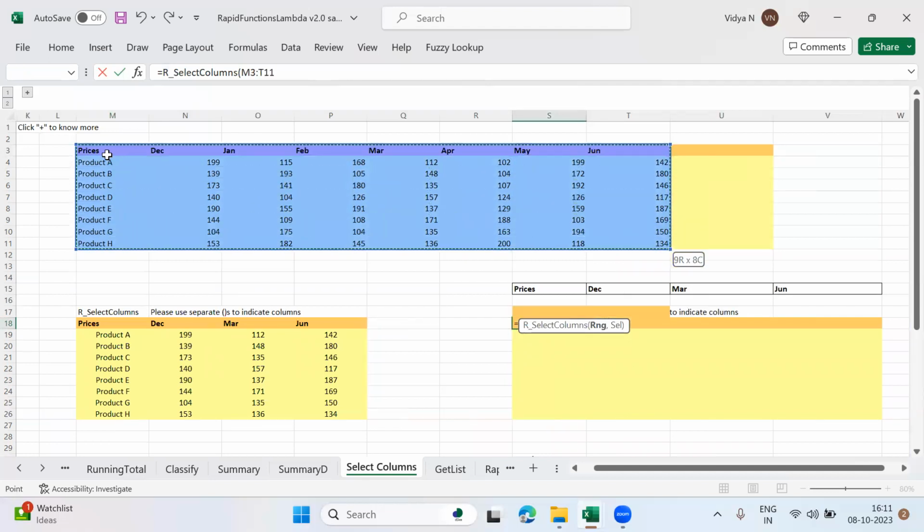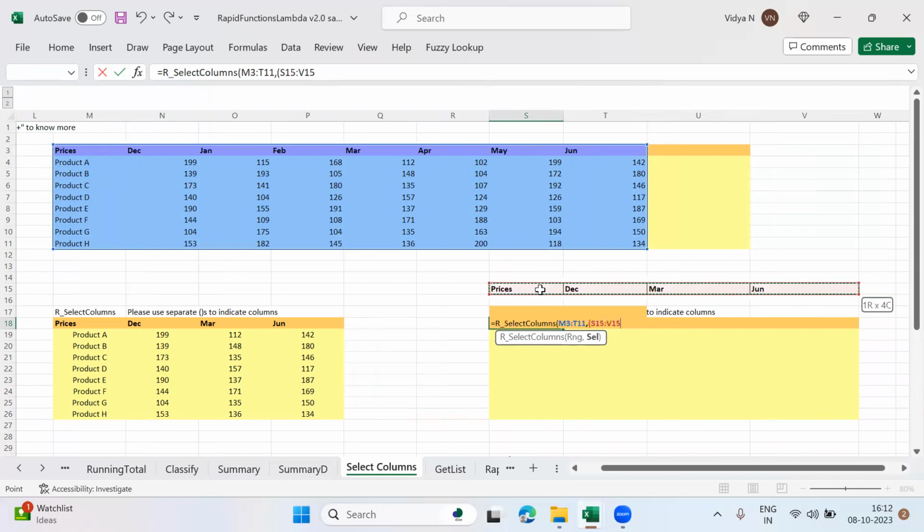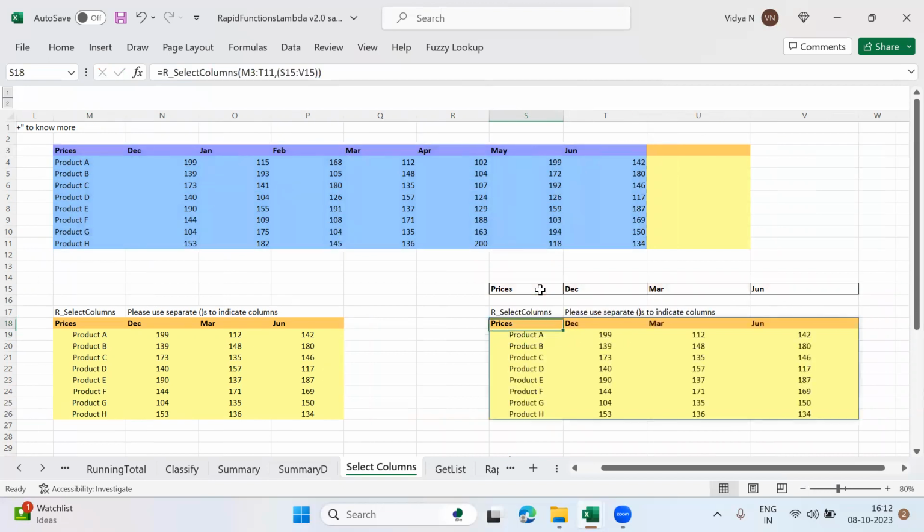Only thing is that after selecting the columns, you have to open another bracket, select the columns, close it. Suppose if I change this from March to April, automatically April number will be picked up. Suppose if I change it to February, February number will be picked up. March number will be picked up automatically. So this is the way you can use select columns.